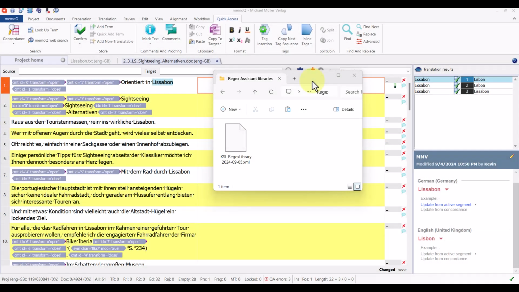I've recently moved my work to a new computer, and unfortunately I forgot to install my Regex Assistant libraries in memoQ on that new computer. So today we're going to see how to import an exported Regex Assistant library. And here's the library that I'm going to import.